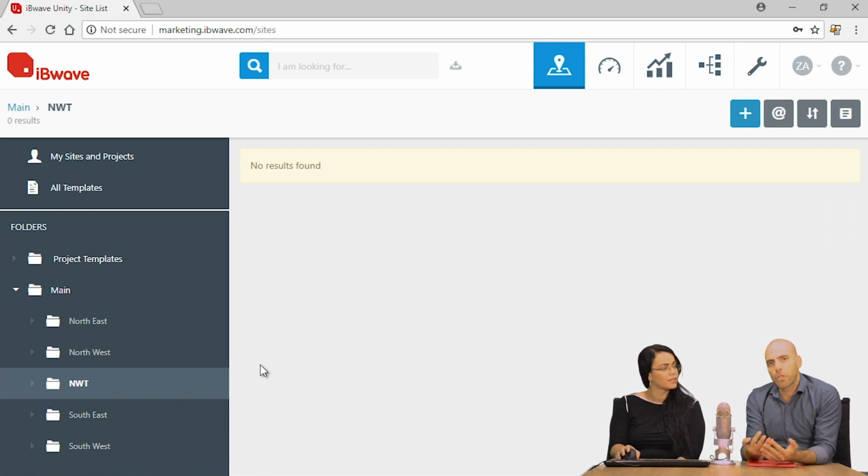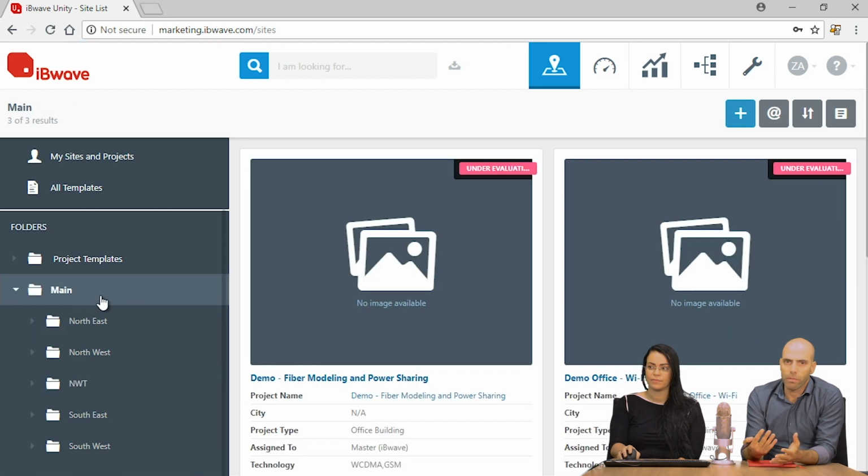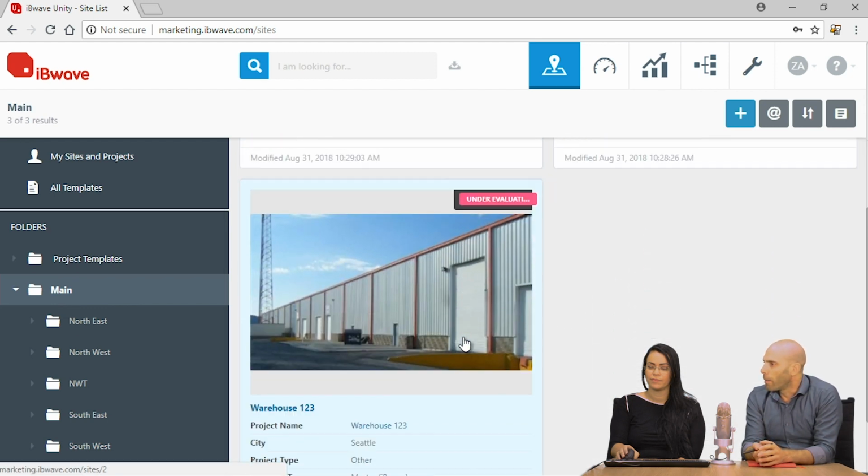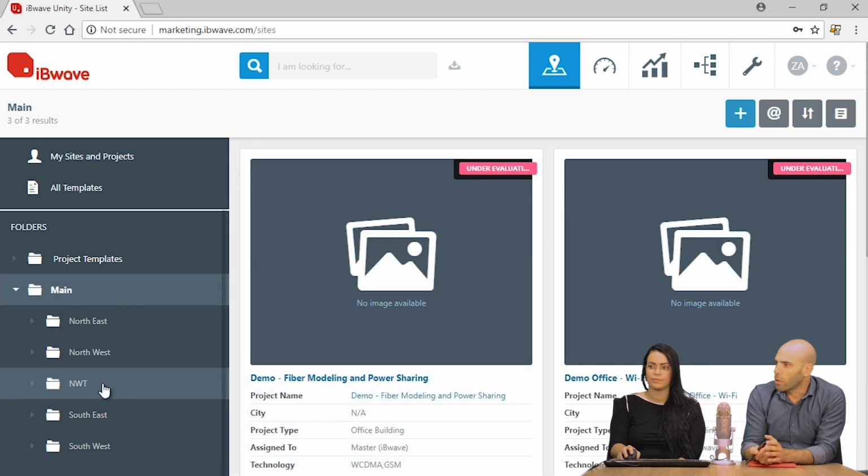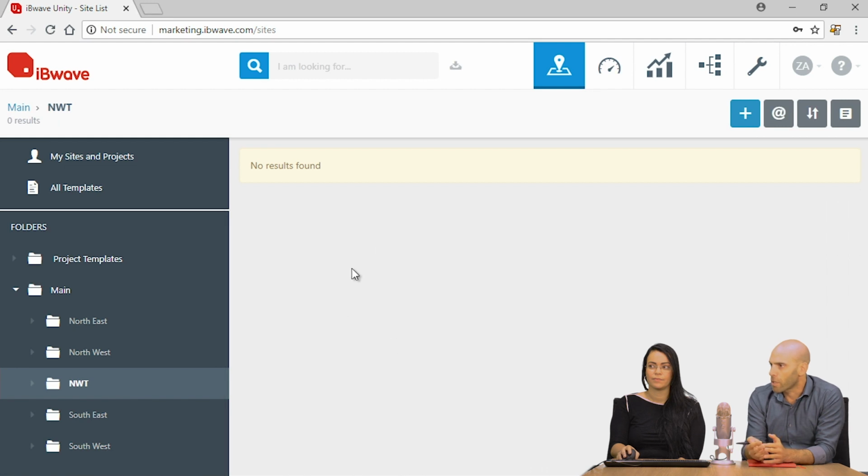Just to mention here, this Unity site, if you go back to the main folder, already has a bunch of projects in it. Obviously, if you're migrating to a new Unity, you're going to have no projects. You're going to have something similar to what you're seeing now in this folder, the NWT folder, where it's empty. So we're kind of mimicking an empty Unity. So let's say we want to import projects into this folder.